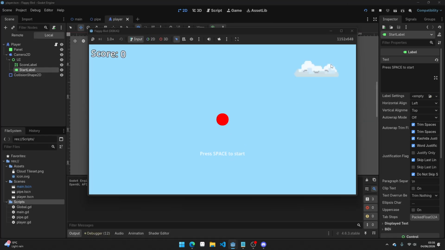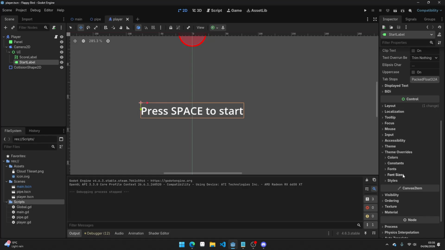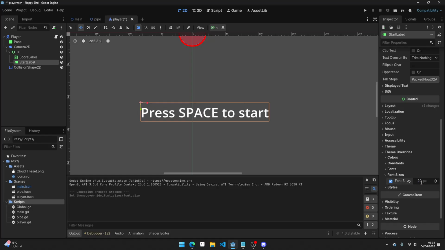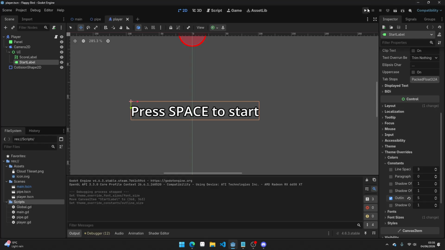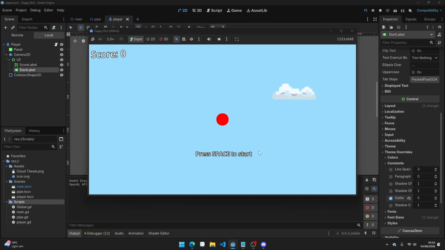Now as you can see, "press space to start." Can't see very well. So theme overrides, font size, make it about 20. And we're also going to add a constant outline size of 5. "Press space to start," but it never goes away.